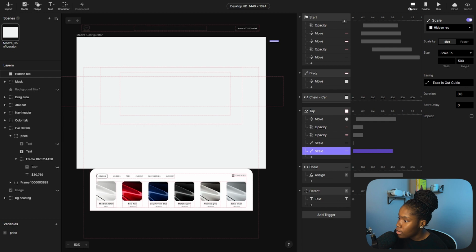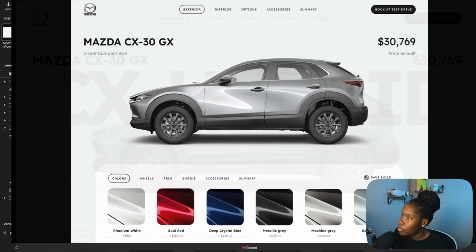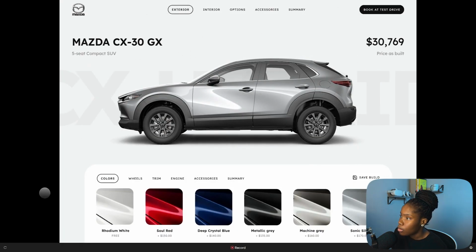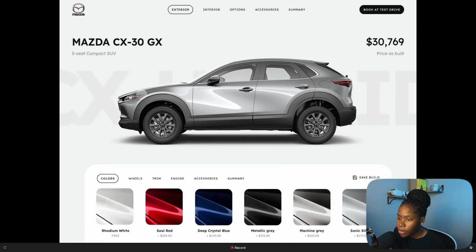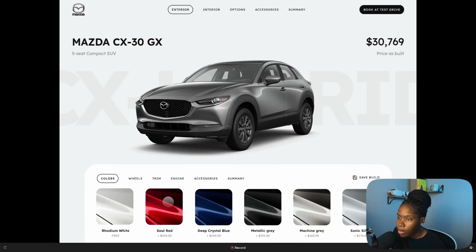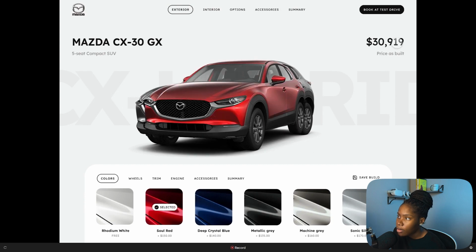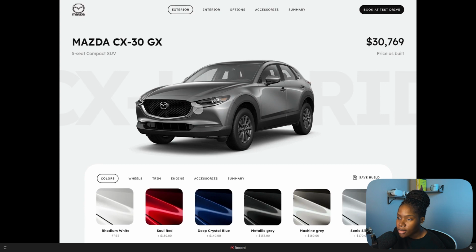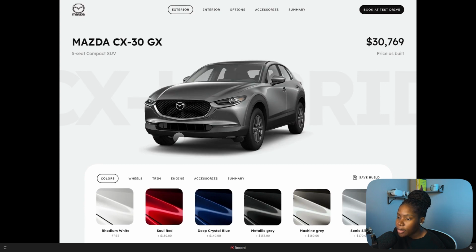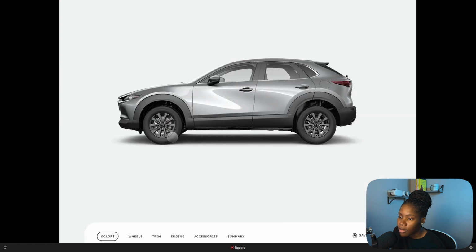So let's see how this works. Fingers crossed. Moment of truth. Move this here. Oh, you see that? It works. It works. Our money changes.